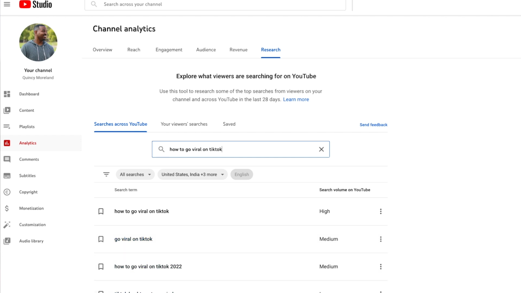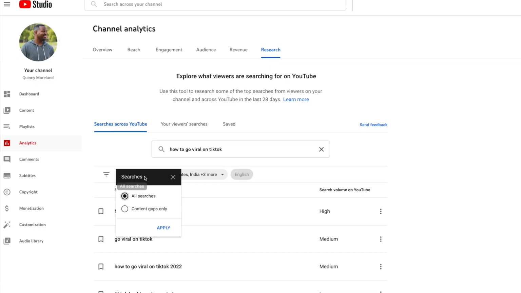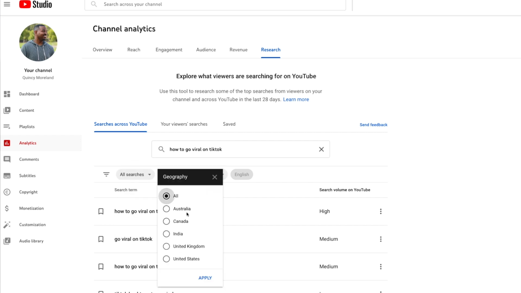And then what's really low is trying to go viral on TikTok or TikTok hashtags to go viral. So you might not want to make videos on that. And then it also gives you all searches or content gaps only, which we'll go over in a second. United States, India, plus 3 more. Or you could just select Australia, Canada, India, United Kingdom, and United States.